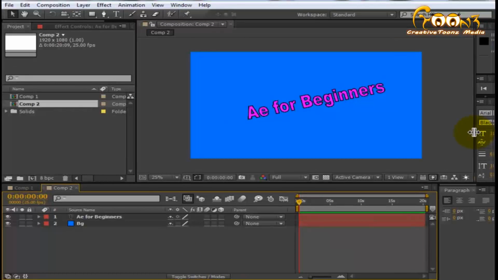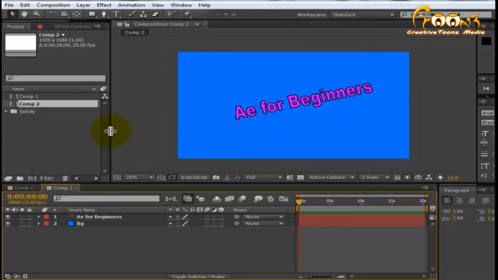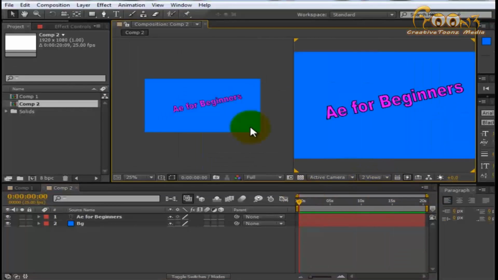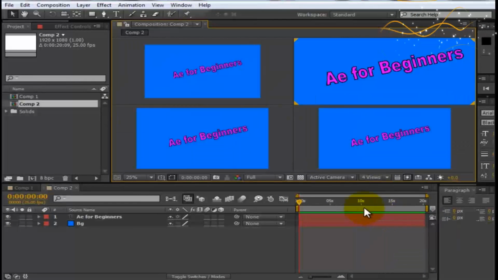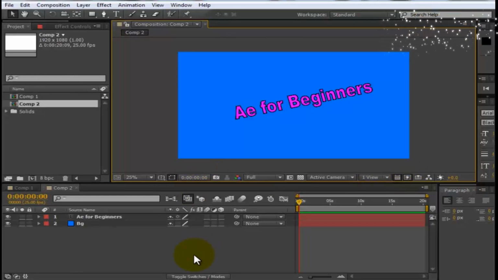And next is view. That's also very important, and we'll learn deeply about it when you learn about the camera. Now you can choose the different views, 4 views. You can choose when you have applied the camera. You can see the different views of your animation. I just go for the single view. There are some other pixel correction and other basic tools that we will learn as the tutorial grows.